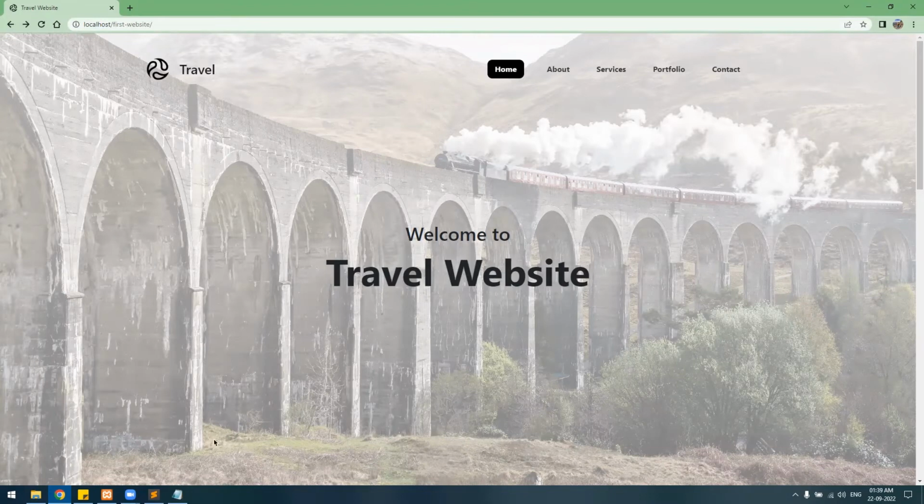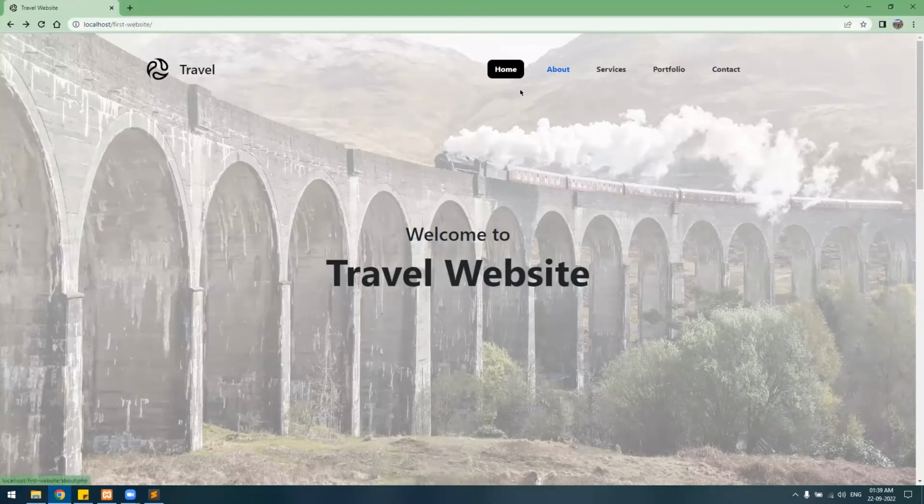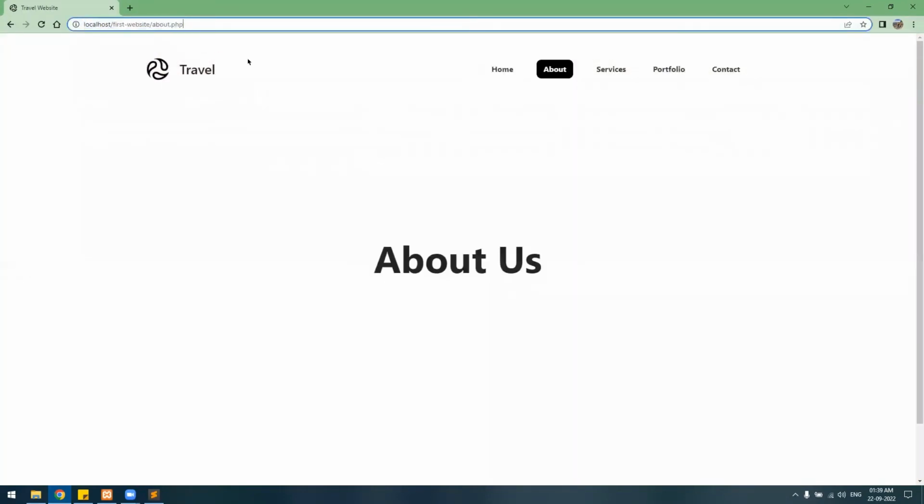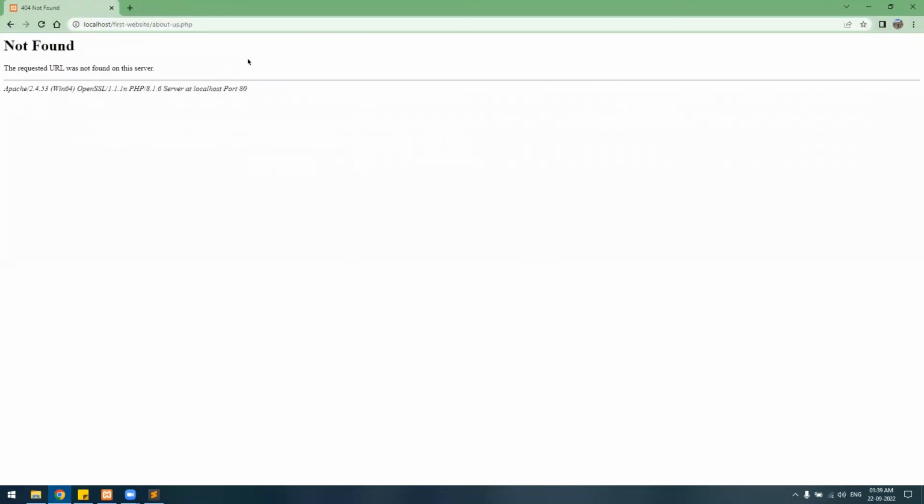Now moving on to the third topic, which is how to create an error 404 page. So let's suppose this is an about us page, and instead of this, let's say someone writes something else over here. What we can see is a default message that this page is not found. The requested URL was not found on this server, right? We don't want our user to see this default message, and instead we will design our error page on our own.